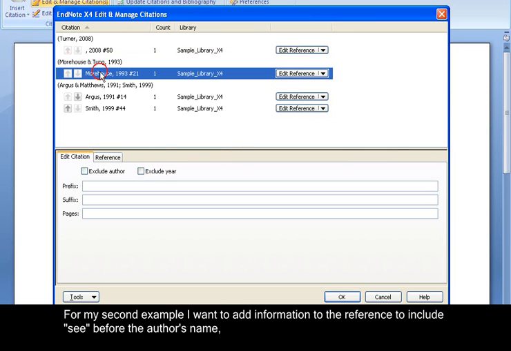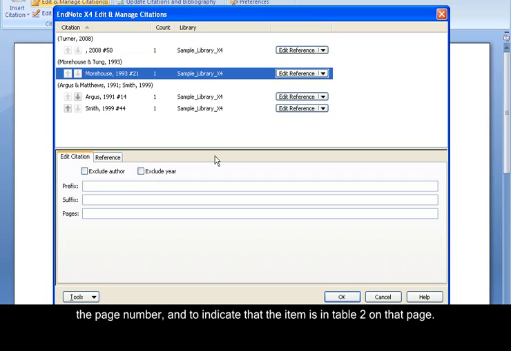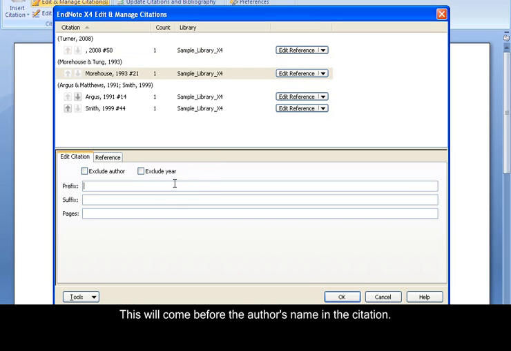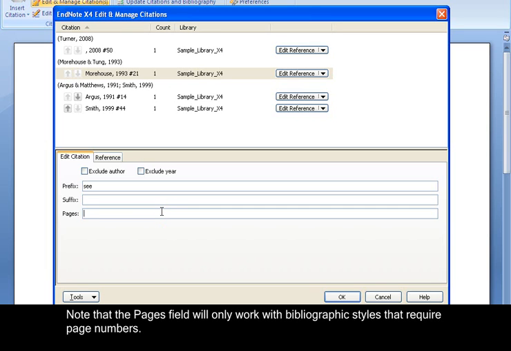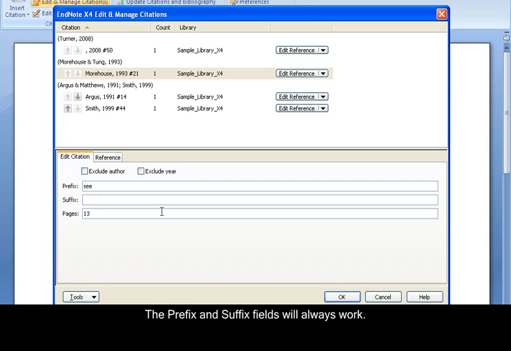For my second example, I want to add information to the reference to include C before the author's name, the page number, and to indicate that the item is in Table 2 on that page. I'll start by selecting the reference from the list and type C in the prefix field. This will come before the author's name in the citation. In the Pages field, I'll add the page number. Note that the Pages field will only work with bibliographic styles that require page numbers. The prefix and suffix fields will always work. In the Suffix field, I'll add Table 2.